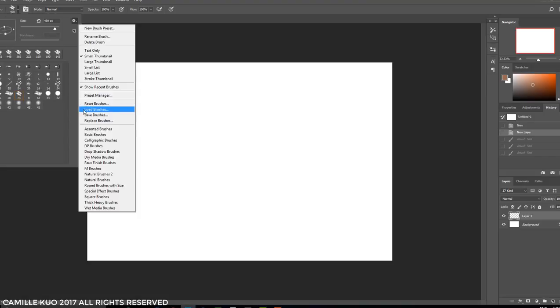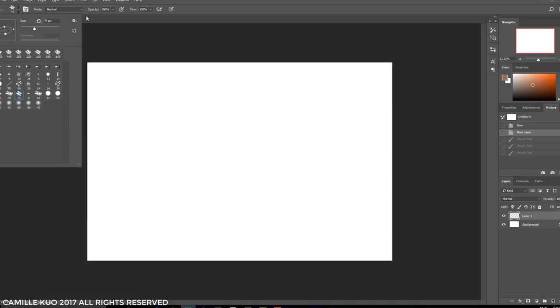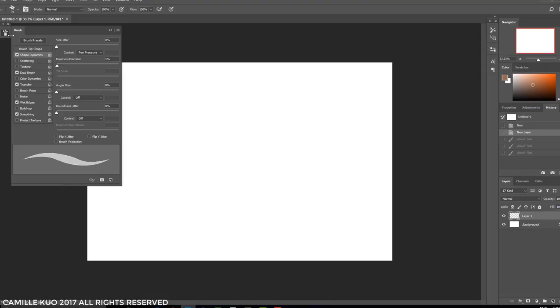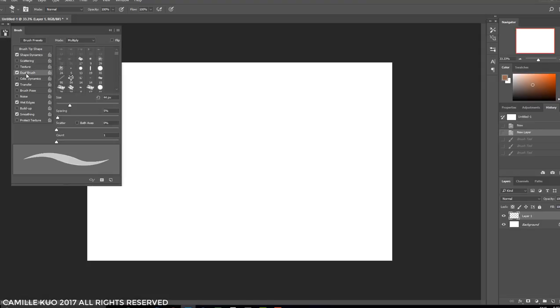I go to brush options and I open up the wet media brushes and choose this one, and open my brush presets. Of course, you'll see several functions already active now, but I'm also going to turn on the color dynamics. And I have hue jitter slightly turned up. Hue jitter gives you different colors when you paint.